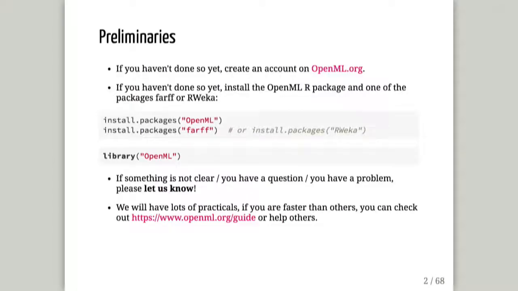So to start, you will need an account on OpenML. There's a website called openml.org. To do all the exercises, you need to go there and create an account. You also need to verify your account in your email. And you also need to install two packages. One is OpenML. You can just install it from CRAN. And also a package called farff or fastarff. That's to read ARFF data files.